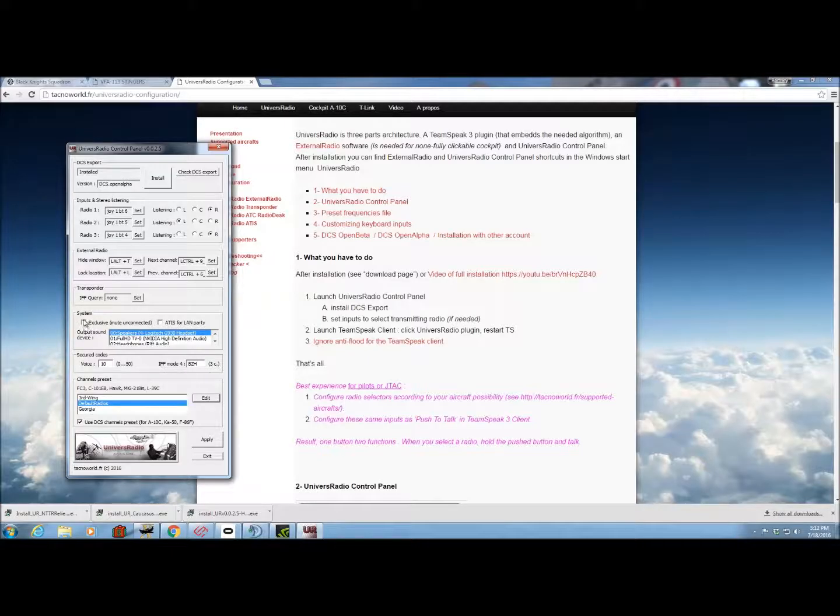For squadron use, we're going to leave this box unchecked. What exclusive means is when somebody is in your TeamSpeak channel and they are not in the aircraft. If you have exclusive checked, you will not be able to hear them. If you have it unchecked, you will be able to hear somebody in the TeamSpeak channel who's not in an aircraft or on a radio. They just won't have any effects.